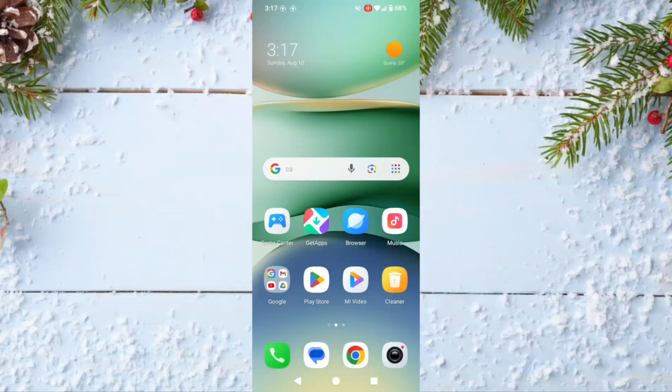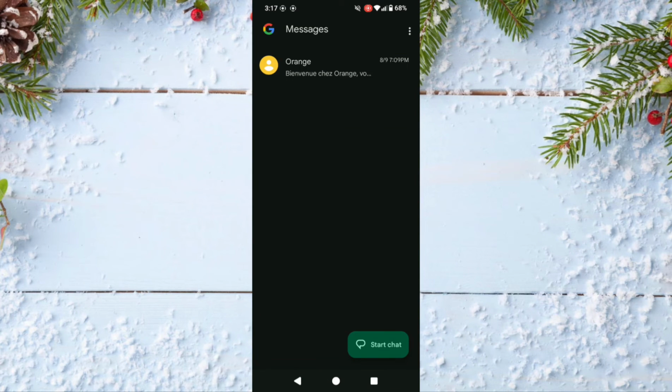In today's video, I will show you how to delete messages on Redmi A5. So to delete messages on Redmi A5, you should just go to the messages icon on the bottom of the screen. And after that, go to the message that you want to delete.